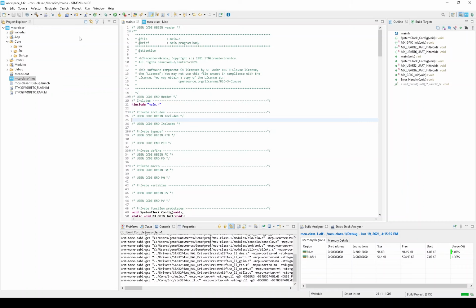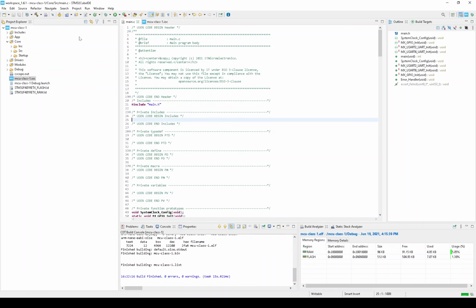Looks like it's rebuilding every file. And it's linking, and it works. So great. So we regenerated the code. Now it's time to look at some of the startup code.